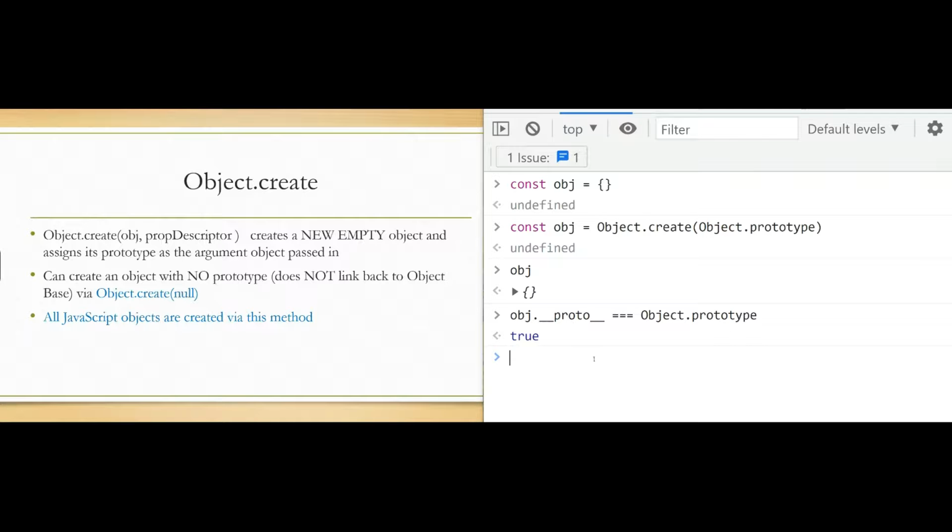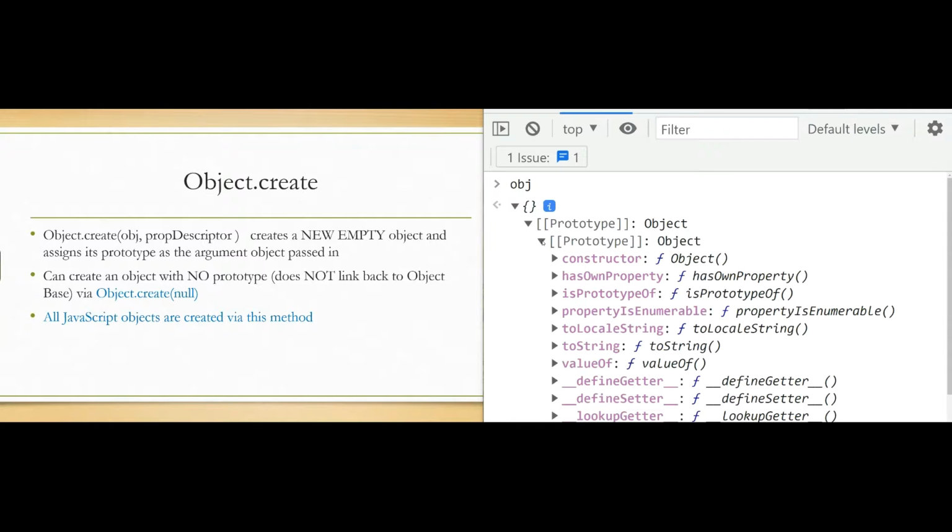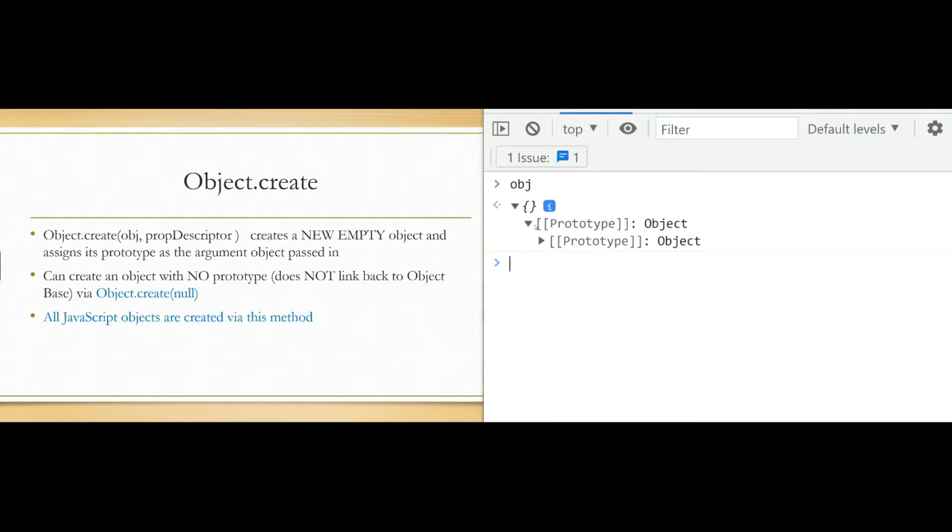Yep. Now, a lot of people get confused, and there's a few videos online that say if you do const obj equals an empty object, that it would be the same as just passing in an empty object. But that's not really true. Let's take a look. If we type in that object and we look, it has a prototype, okay? But that prototype is empty. That prototype's prototype leads back to the object base, okay? So it has one empty prototype.